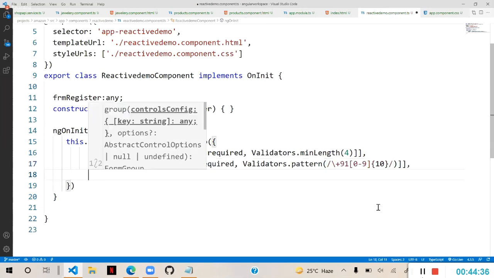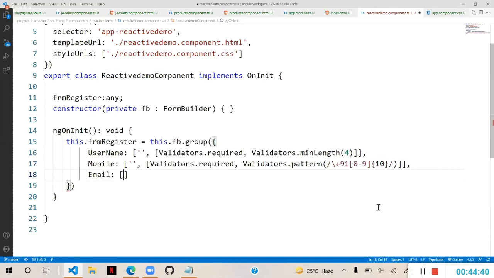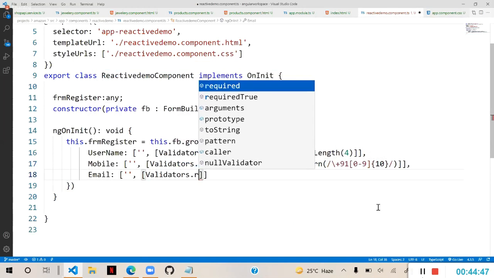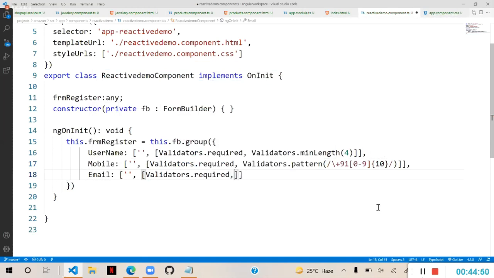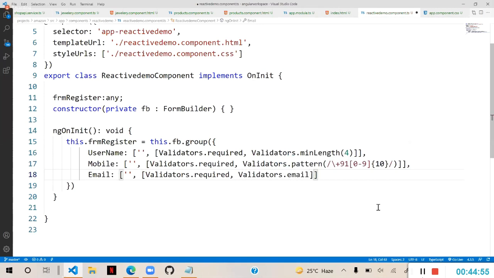Suppose I want email, then how do you configure that email field? Initially the value is empty, and it uses validators. Validators dot required, that means email is also required. And Validators dot email, we have a separate email validation. All HTML validations are configured in this way. So that is how we are configuring and defining. This is designing a form and its validations, everything inside the controller only.